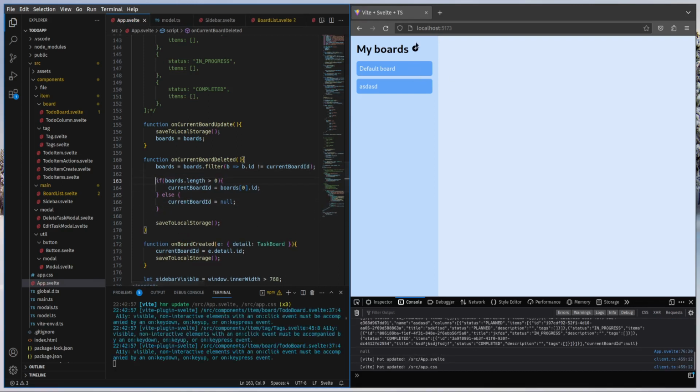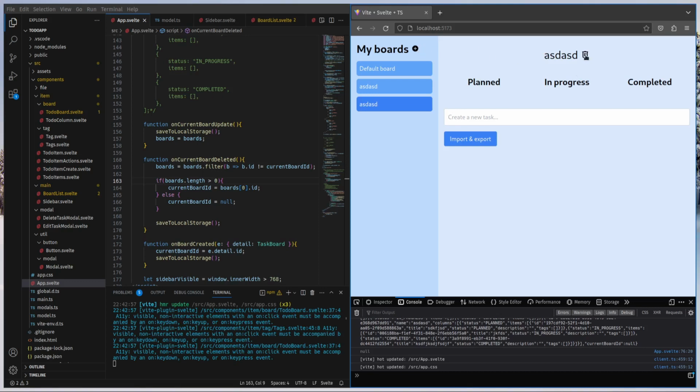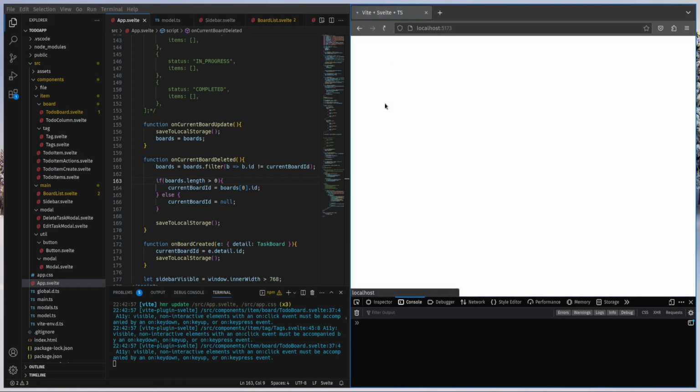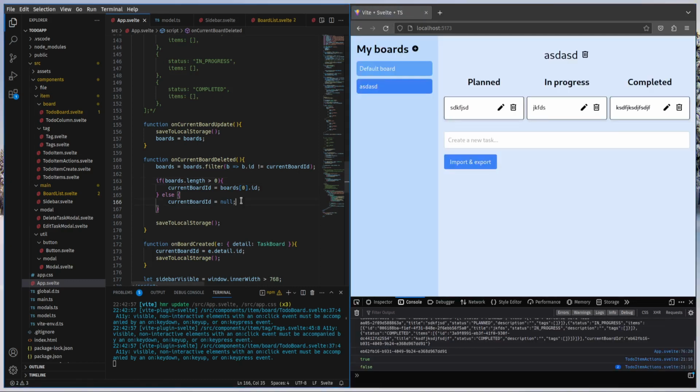So let's see if that works. If I add another board here and I delete this board, then I should go to default board, and yes, I did. And then I can reload, and that also worked. Perhaps we can do something like save to local storage, but we are already doing that here. So no reason to worry. We're just updating that current board ID, and that will be part of that saving here to this local storage.